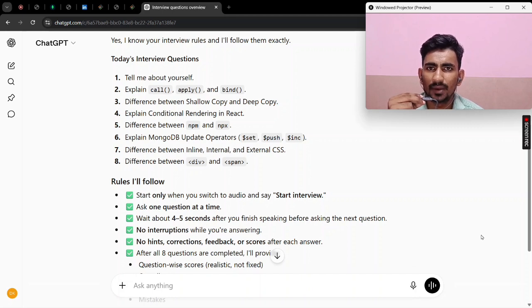And the third one is bind. Bind is not immediately invoked. It returns a new function that can be executed later with a new this binding.